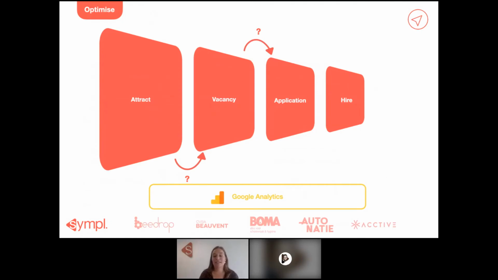So Google Analytics, I think we already mentioned it a lot, but it's really important that you install it to see where the problems are, where the issues are in your recruitment funnel, so you can see them, you can optimize them, and make sure that your budget is divided in a good way.